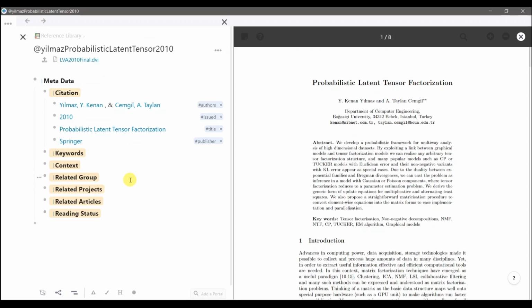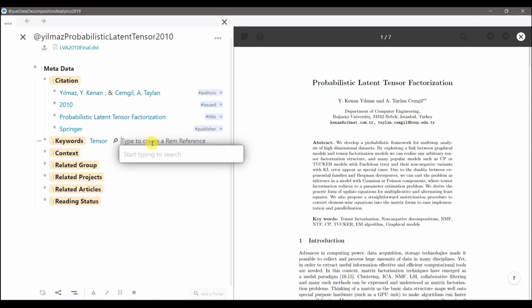I'll add a few keywords. I know that this paper is related to tensors, so I'm going to add tensor as a tag for it. I also have another link for probabilistic models.